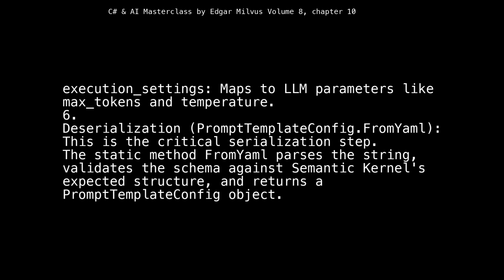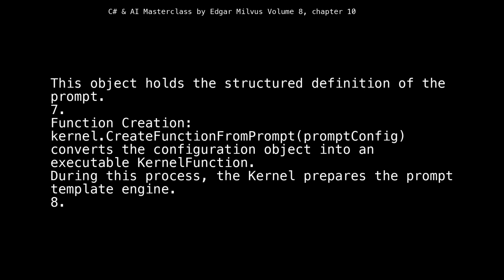6. Deserialization. PromptTemplateConfig.FromYaml. This is the critical serialization step. The static method FromYaml parses the string, validates the schema against Semantic Kernel's expected structure, and returns a PromptTemplateConfig object. This object holds the structured definition of the prompt. 7. Function creation. kernel.CreateFunctionFromPrompt, using the config, converts the configuration object into an executable kernel function. During this process, the kernel prepares the prompt template engine.